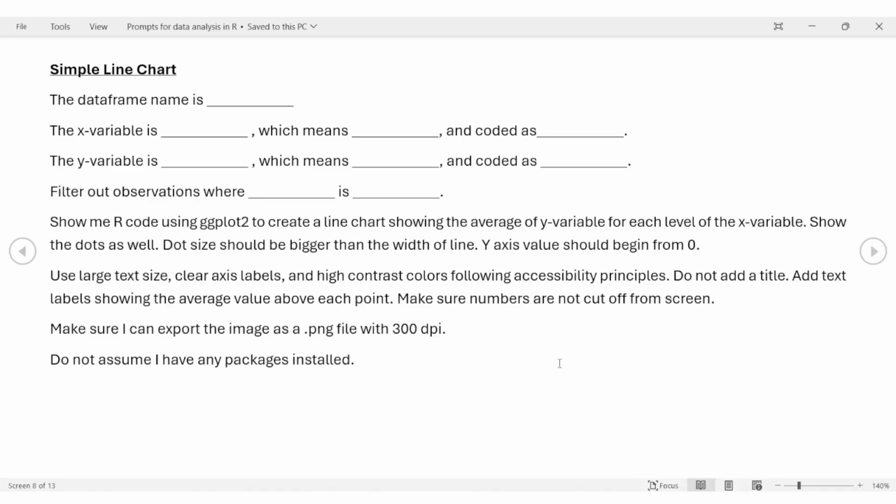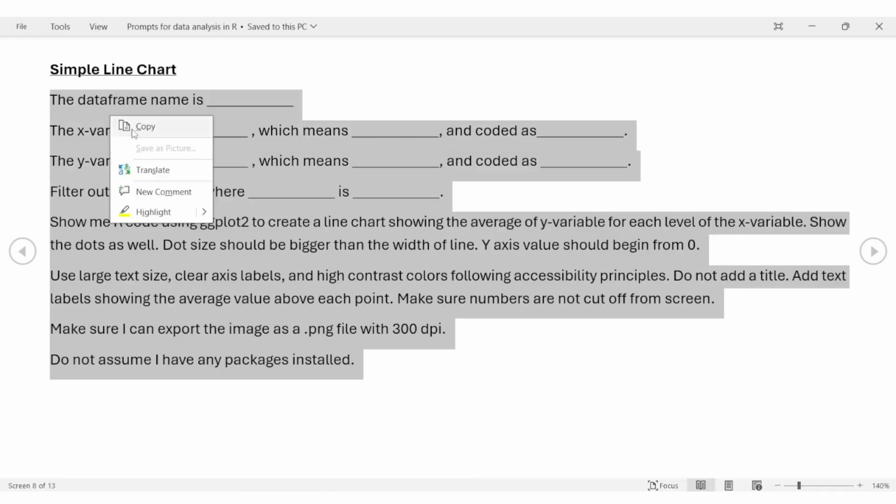Hello everyone, welcome to another video on how to use AI chatbots and R coding to produce some beautiful graphs and charts and tables and statistical analysis using publicly available data. In this video, I'm going to show you how to use this particular prompt to create a simple line chart.